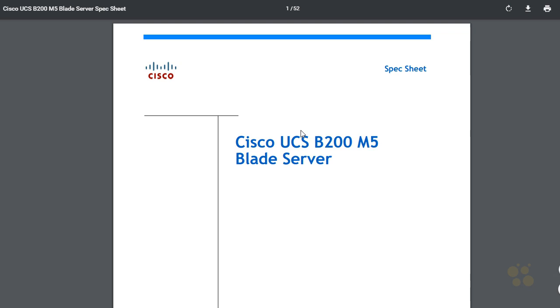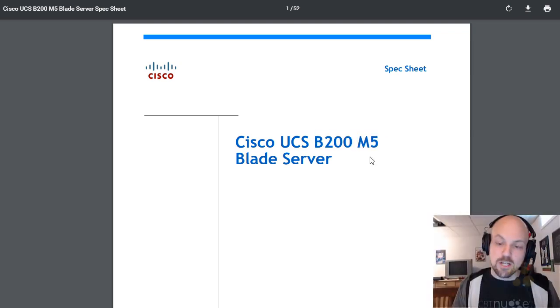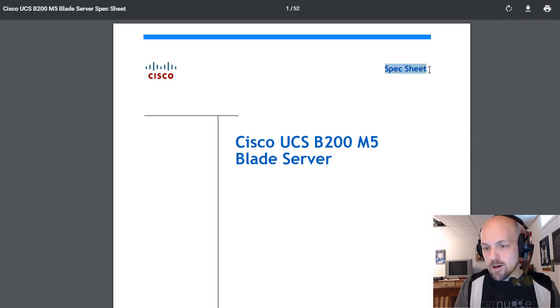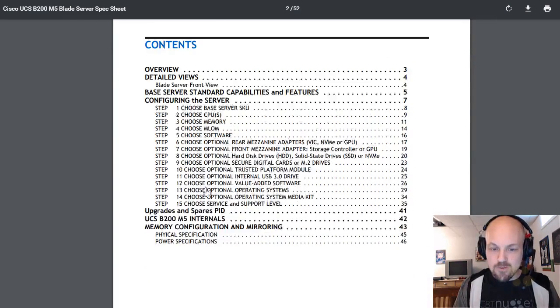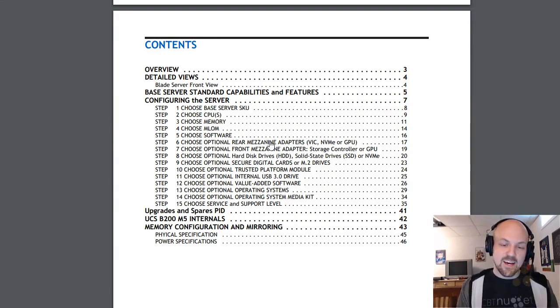So let's take a look at the B200 M5 spec sheet. M5 is the current generation of blades as of the time of this video, and anytime we want to know more about the hardware components in a Cisco product, we want to Google the spec sheet for it. By searching for this, we find a living document that Cisco continuously updates throughout the life of the product, meaning that any old options that have been removed, will be removed, and any new options that come out will be added to this document.